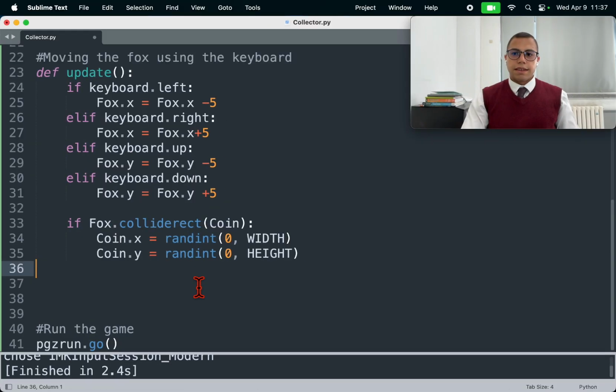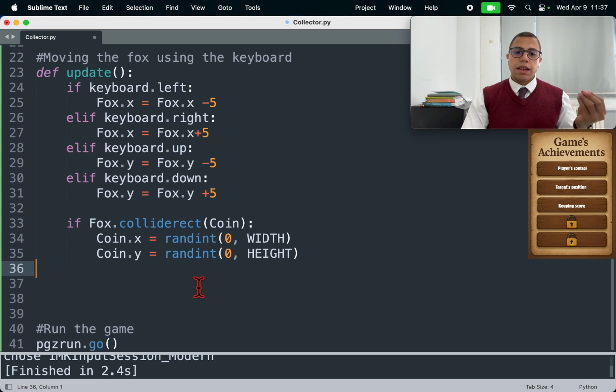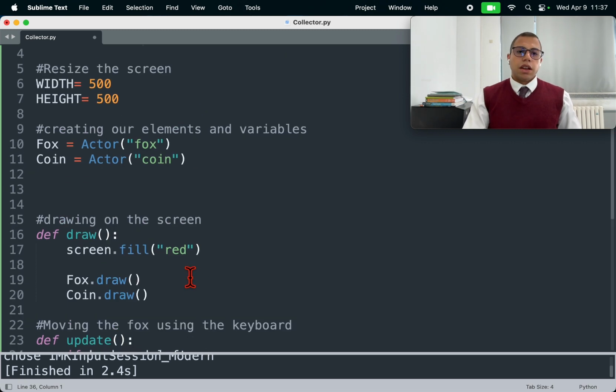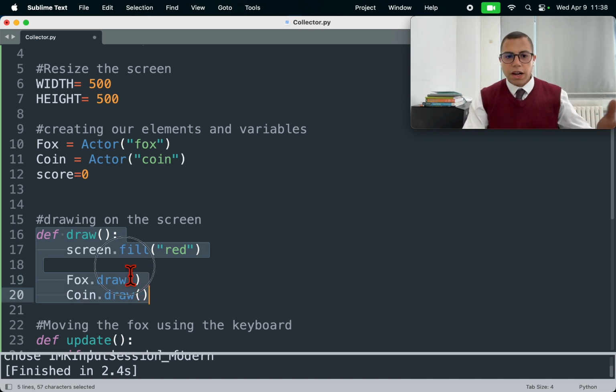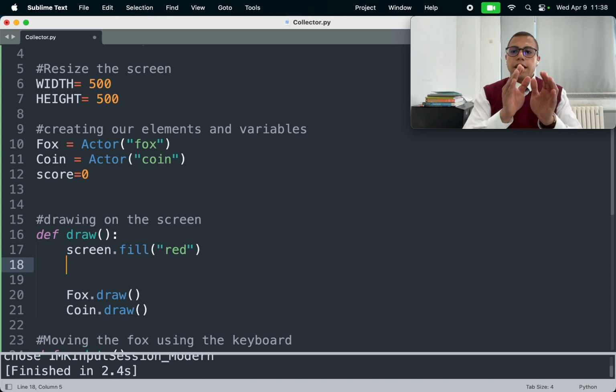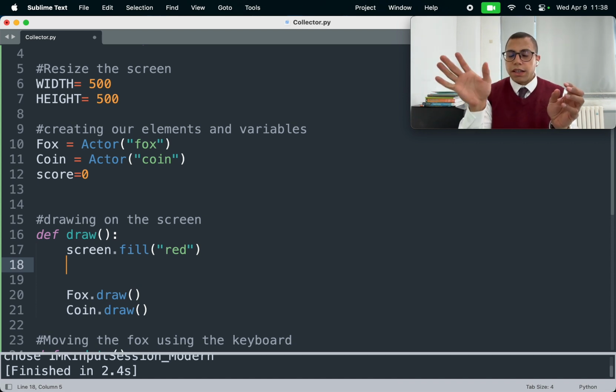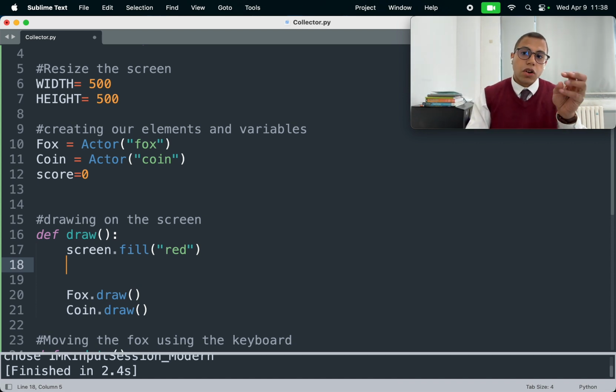Let's now create our score variable and use this variable to present the score on the screen. Here on top, where we have our comment about creating our elements and variables, we want to create our score variable. We initialize it to 0 because the score needs to start at 0. And within the function draw, where we change the background and draw our elements, we want to draw a text on the screen. That text will be a combination of the score text and the score value, and we can change the color and the position on the screen.